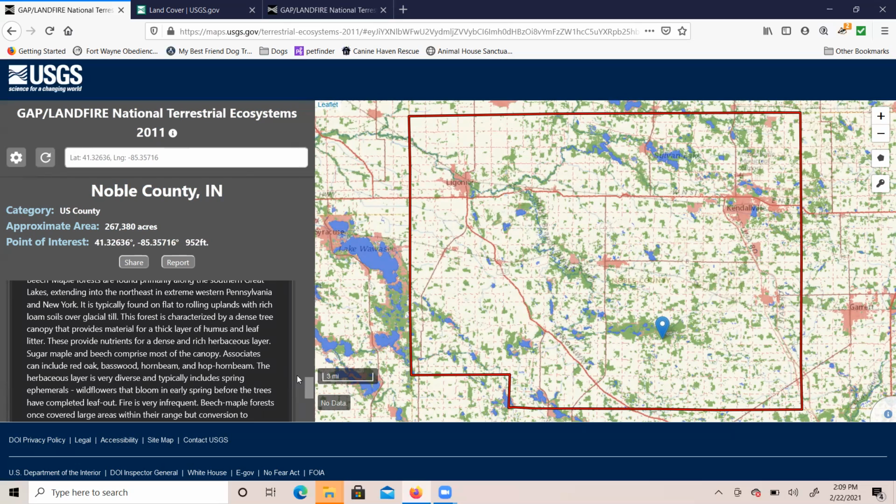But perhaps most importantly for our purposes, it identifies the dominant and characteristic species. As you read down, you'll see that sugar maple and beech comprise most of the canopy. So that is saying those two species are the dominant species. And then it goes on to say associates can include, and it lists a group of other species. Those associates are what we call characteristic species.